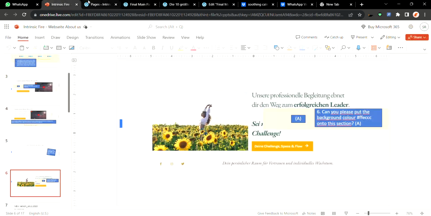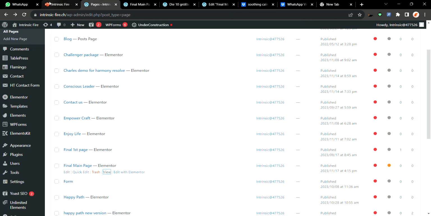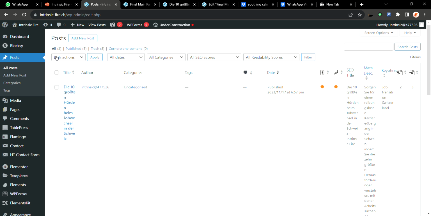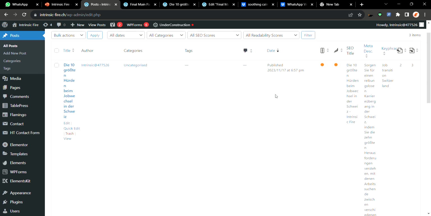Now I'll show you the process of how to write the blogs. For the blogs, you just have to go over to Post. Whatever you write in the post will directly go into the blogs, because I have done all the settings. Also the SEO, you can see I have done the SEO. I am doing the SEO part simultaneously with the blogs.